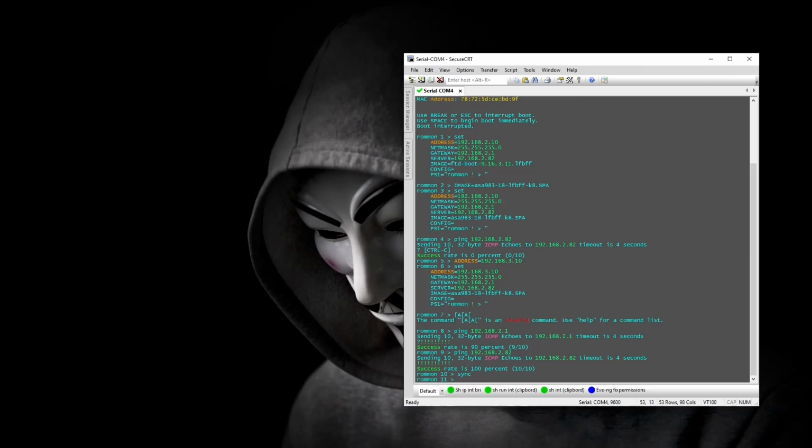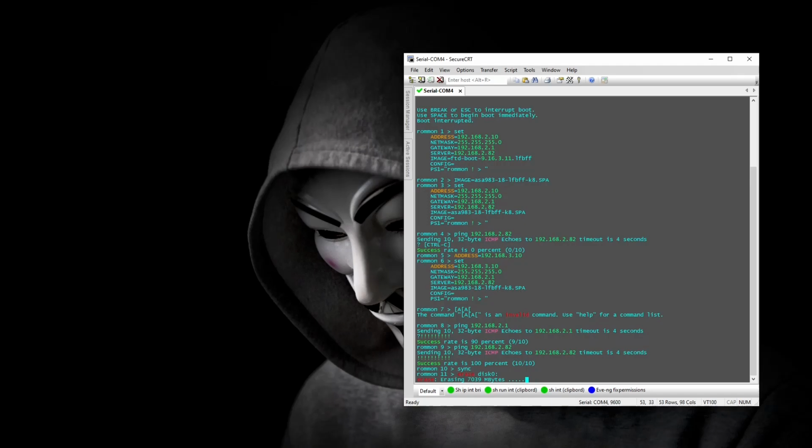This means that it's actually loading this configuration into ROMMON, and we can erase. So we are going to erase everything that is on the disk, so we have an empty disk. And that's just going to run there for a couple of minutes.